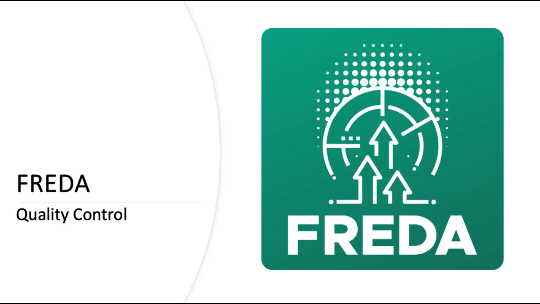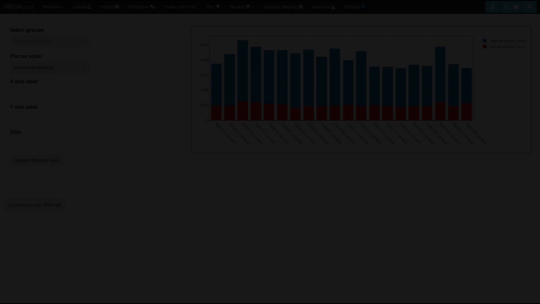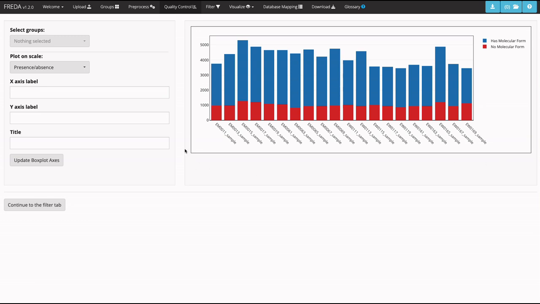The Quality Control tab is used to get a quick overview of your data in bar charts and box plots. By default, all of your samples are displayed, and you can select the scale on which to plot them. Again, by default, we have presence-absence, which shows for each sample the number of observed peaks for that sample, and for those observed peaks, how many of them had a molecular formula or did not.